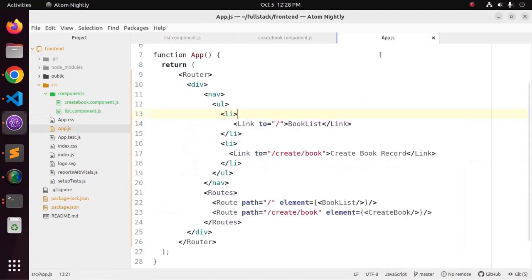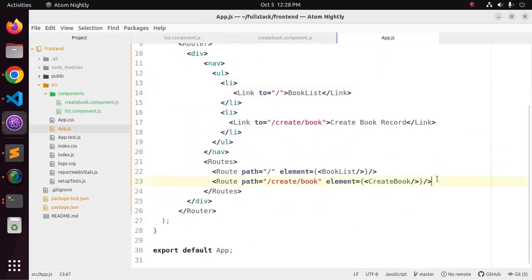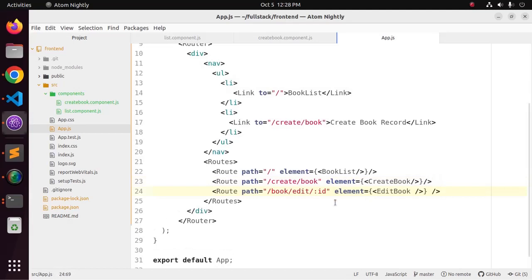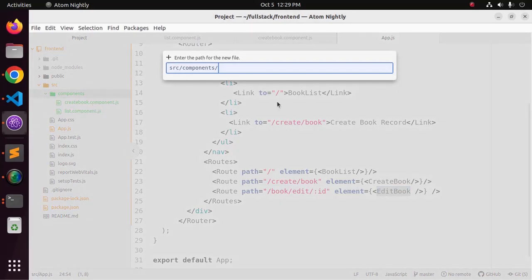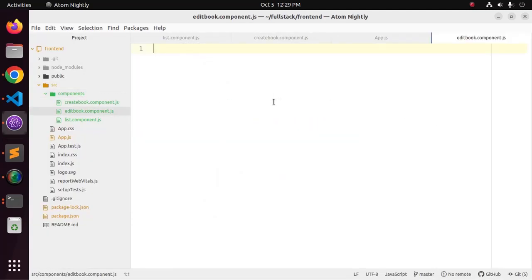Okay, now add another route here for editing a book record. So we need to create a class named edit book. So create a new file and name it edit book dot component js in my case. Okay, now write this code here.